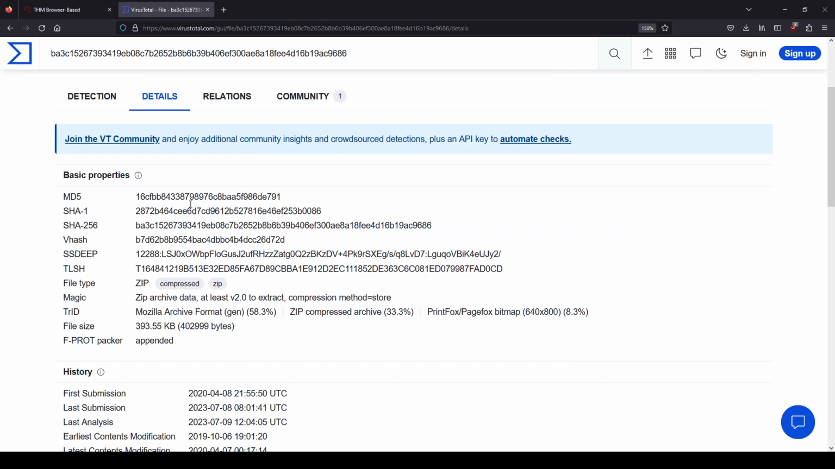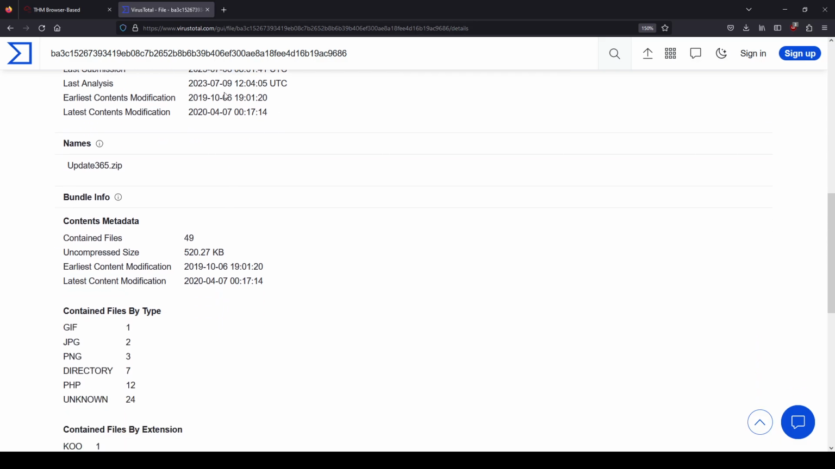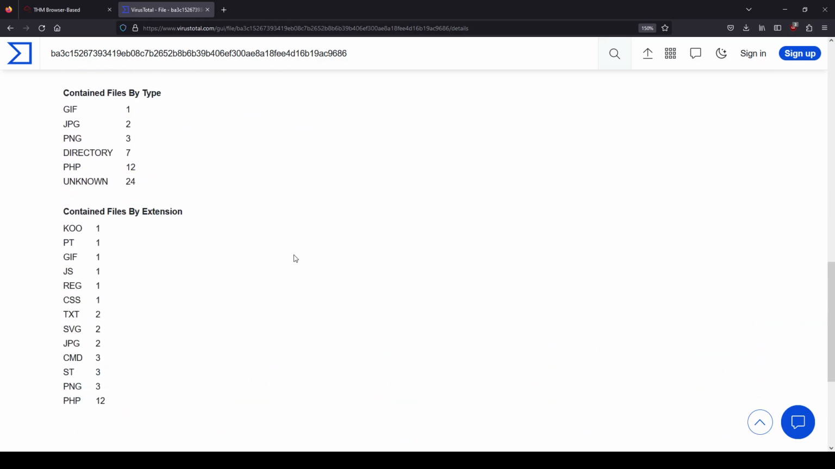Details gives us the different hashes. So gives us the history. This was first submitted on April 8th, 2020, down to the time. So always good to know how far back this goes. Last analysis, last submission, earliest content modification.